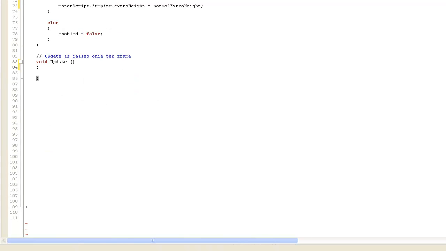Now going to the update function. We'll have here that we engage crouching when the player presses left control, and they're not already crouching. And of course not using a menu either. So engage crouching when the player presses left control and is not already crouching, and the cursor is not unlocked.